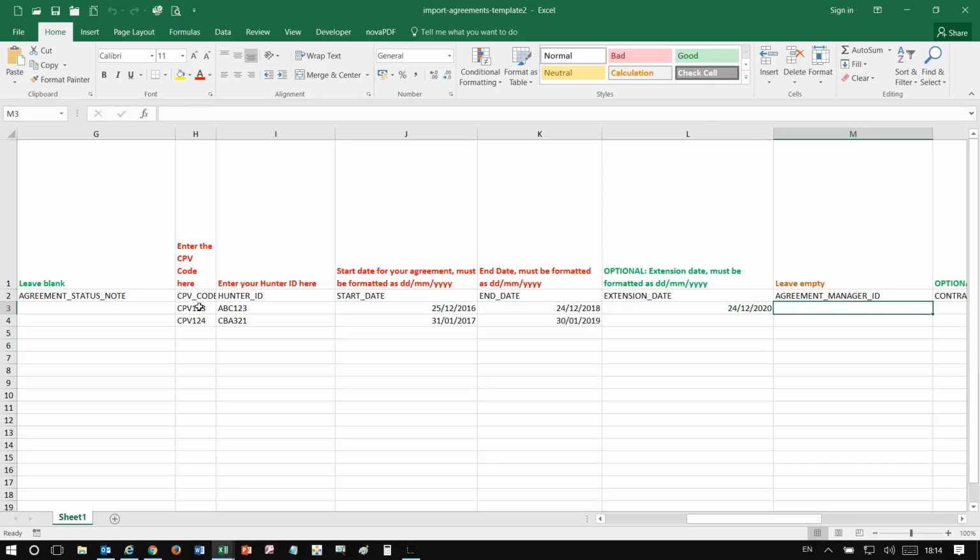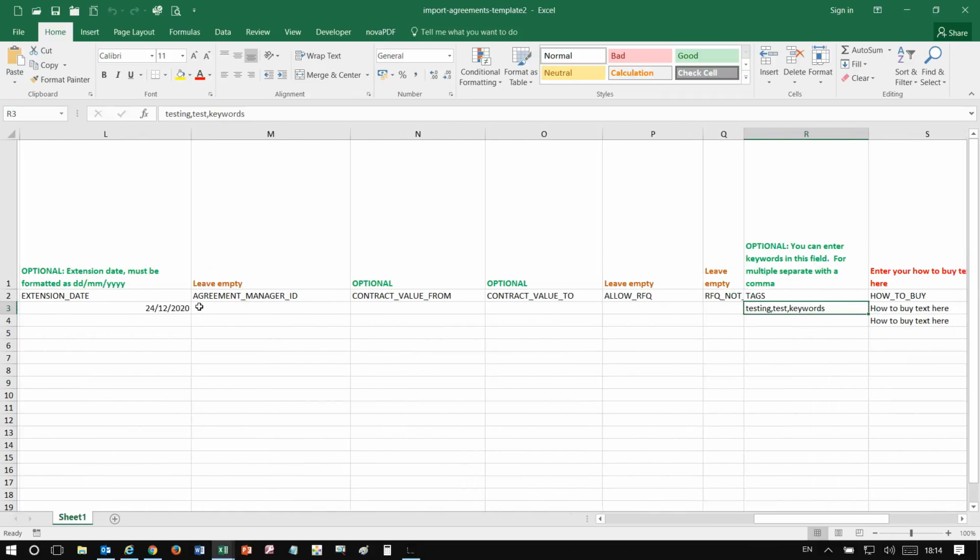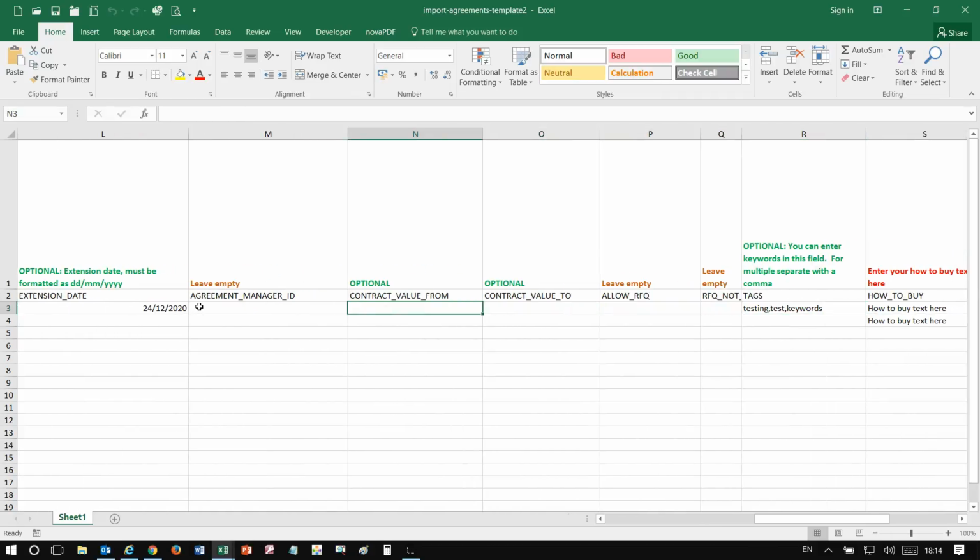Again, the next field is a leave empty. Let's just move across. And then we've got optional fields for you to fill in for the value from, value to. The next 2 fields are for the RFQ. Because RFQ is being removed from the system, these will always be left blank.